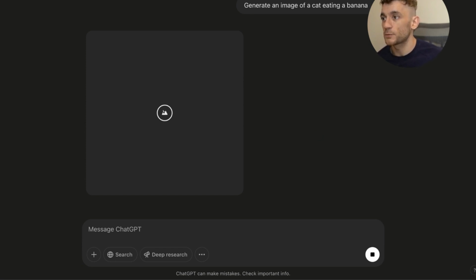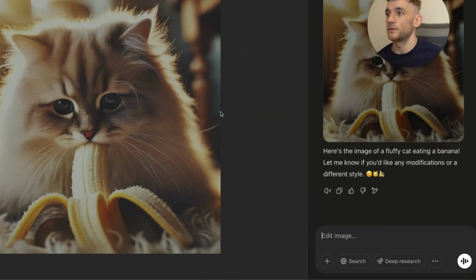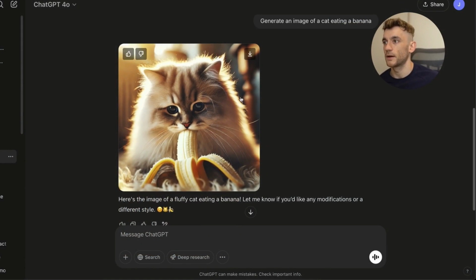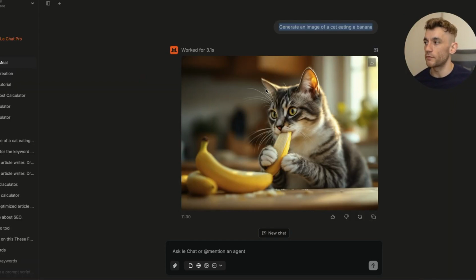Anyway, what I'm trying to show you here is that Mistral is better than ChatGPT for generating images. You've got a picture of a cat eating a banana there, but it doesn't look quite as realistic. And also that's more like a cartoonish style if you look at the way the image is generated. Obviously, it took a lot longer as well. Right? So you can see how powerful this is and how well it competes with other paid models.